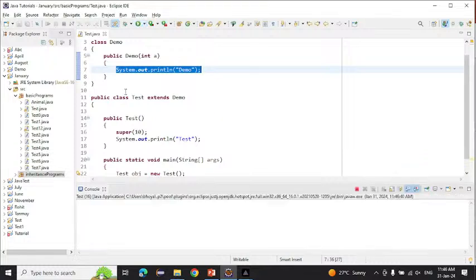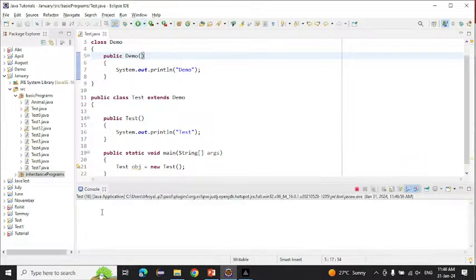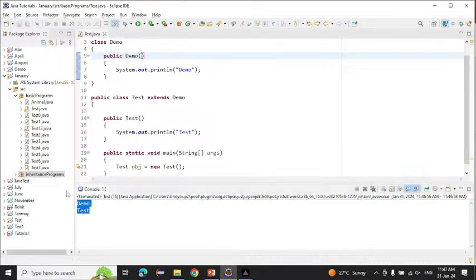See, dim on the test. And if you do not write it, will it print or not? No, right? It is giving the error, so we have to remove this. Now with the parent one, demo and test will be printed on the console. Okay, this is the super keyword.